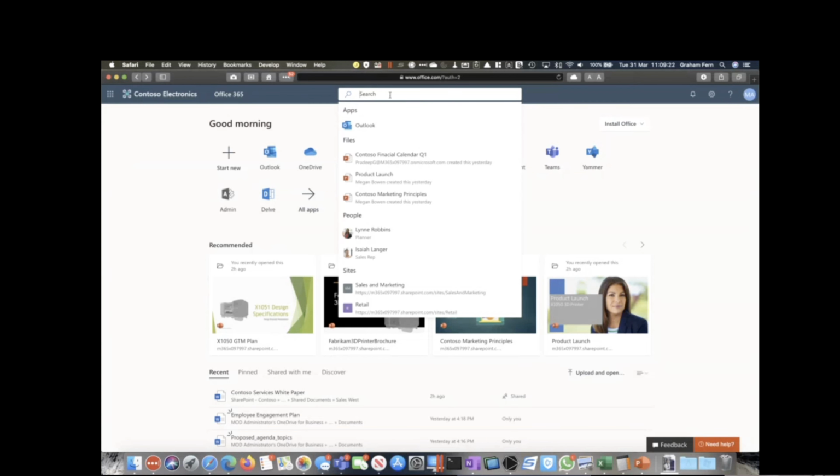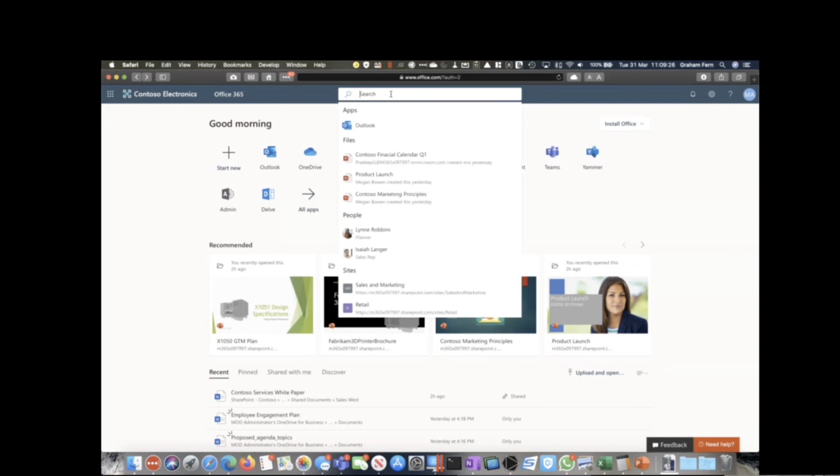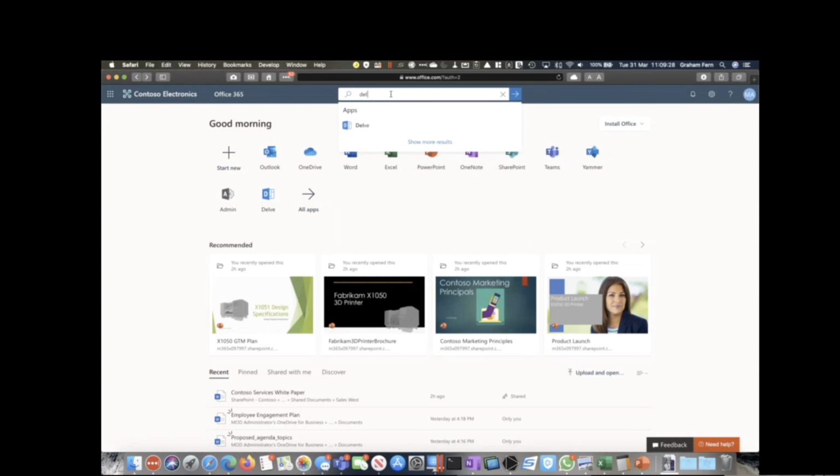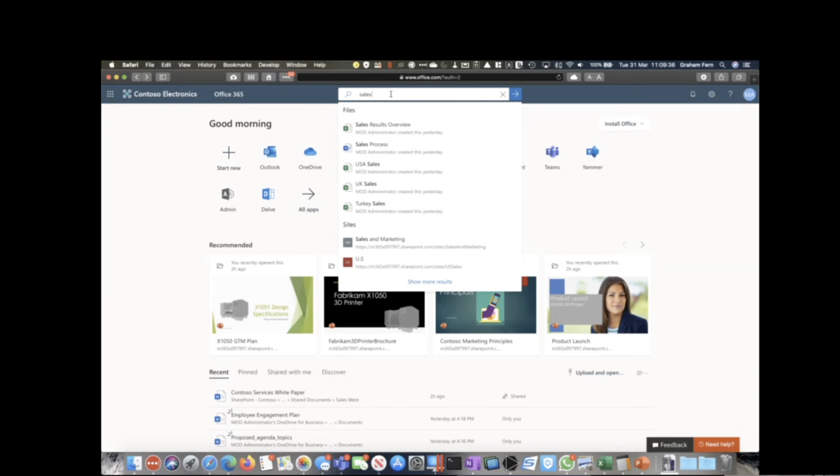As you can see, I am not limited to just documents. It's referring to Outlook for my email, but I could type Word in here. I can type Delve, if I could even spell it. Delve, and clicking on that. So I can literally search for people. Let's just put sales. Let's see what I get.